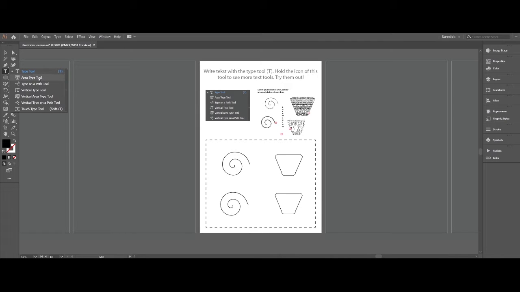So you have an area type tool, a type on a path tool, and all these three tools are the same for vertical text. You have the vertical type tool, a vertical area type tool, and a vertical type on a path tool. All those tools can be used to adjust text and to make sure that the text is in a way that you would like it to be.